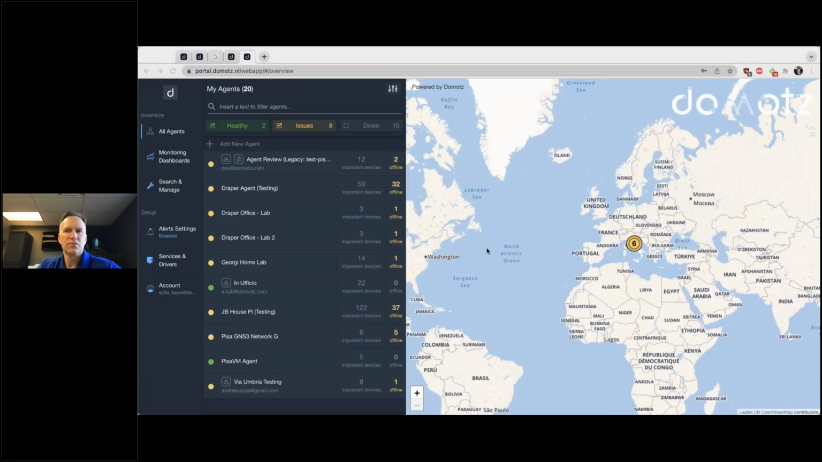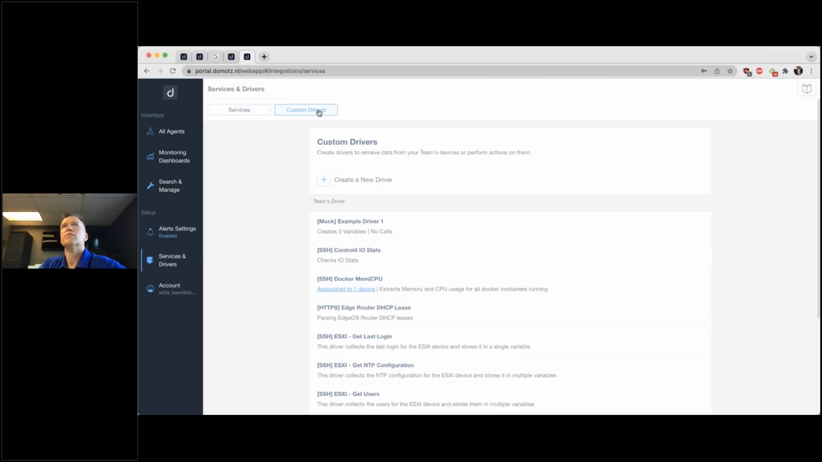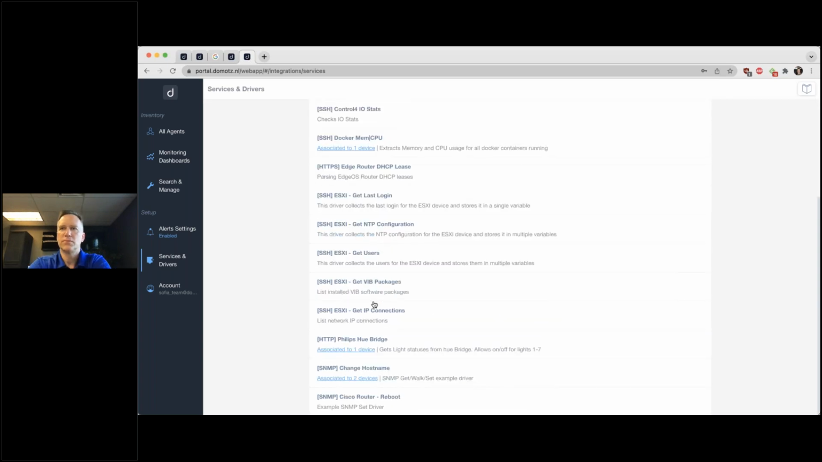And I can start off by first explaining where you can start to create a new driver. Basically, on the left-hand side, once you log into your Domotz account, there is this services and driver section where you can go to the custom drivers tab. And here you can see all your team's drivers, where we will start off with creating a new one.